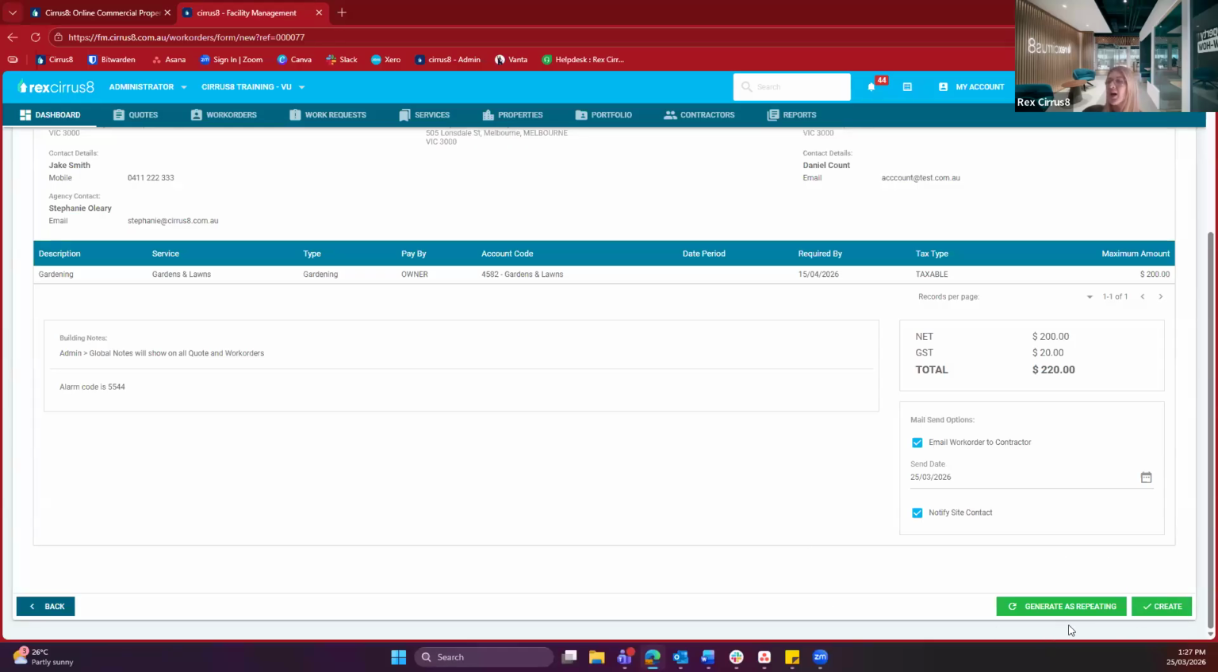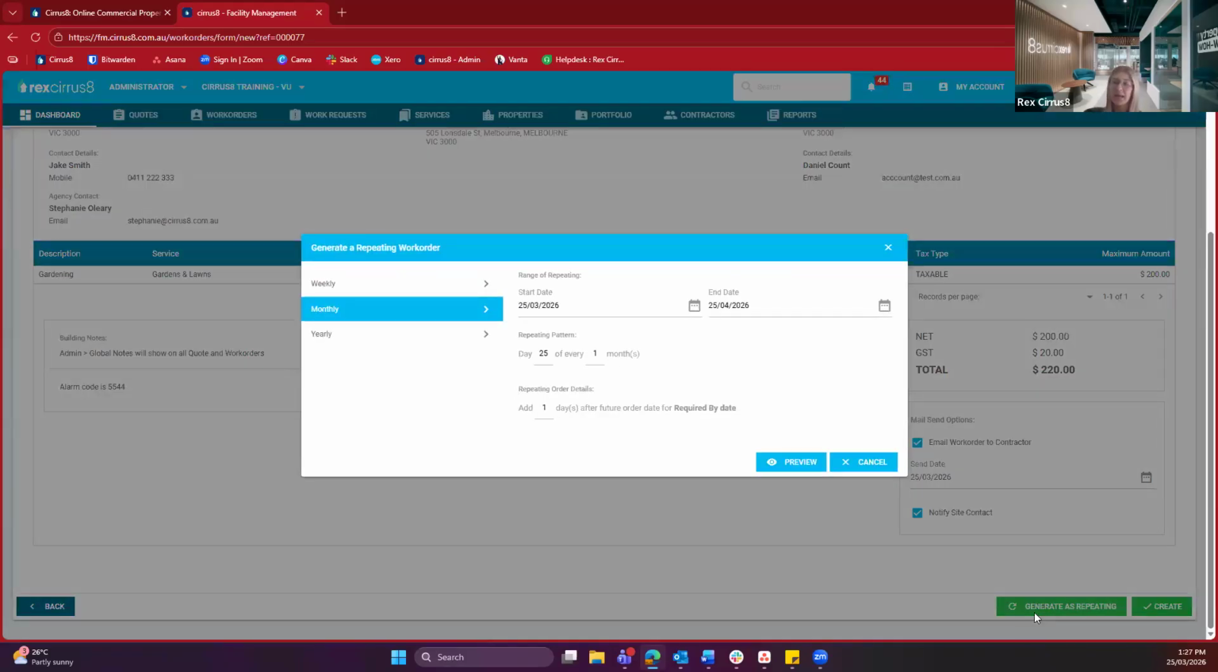And then I do have 2 action buttons. My first action button on the left-hand side is to generate as repeating. So if I would like to create this as a repeating work order, so maybe each week, each month, or each year, I can pop that in here by selecting generate as repeating. Clicking on generate as repeating, it's going to ask me, when is this repeating? So is it happening each week, each month, or each year? I am going to leave it as monthly for now, but that is where, as you can see, what's the range of it repeating? So when does it start? When does it end? Just going to change the end date to next year just to provide you as much detail as possible.